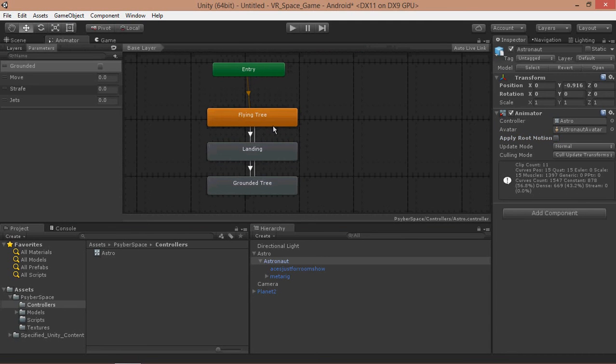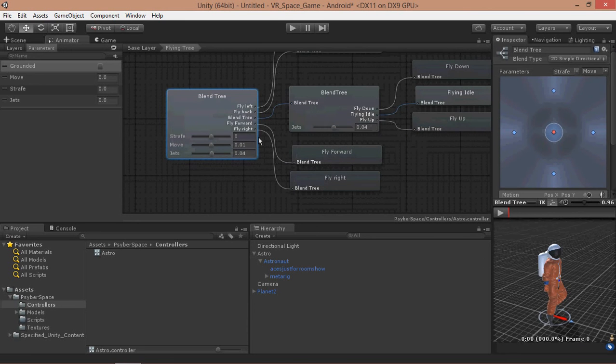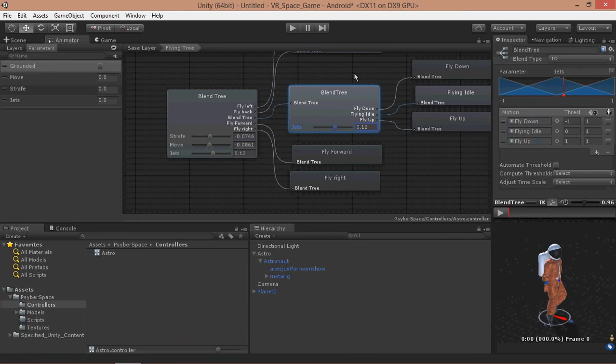And here you can see I have a flying blend tree, and all it is is his flying motions. You can see here if he's flying forward, right, back, left, and his animations go pretty smooth. And then we also have this one here for when he's flying up and down. The blend trees don't have 3 directions, so I had to add an extra blend tree into the blend tree to make some more directions.